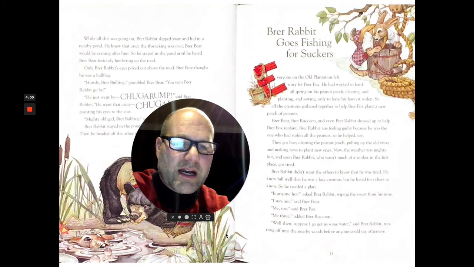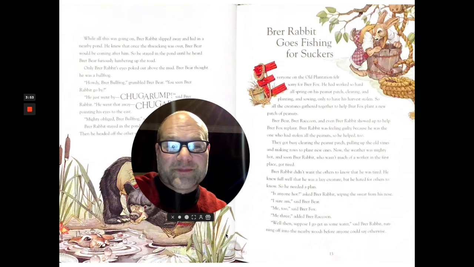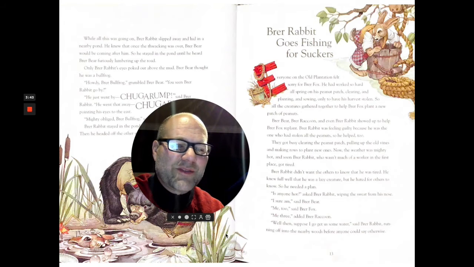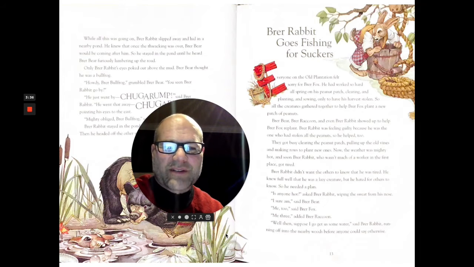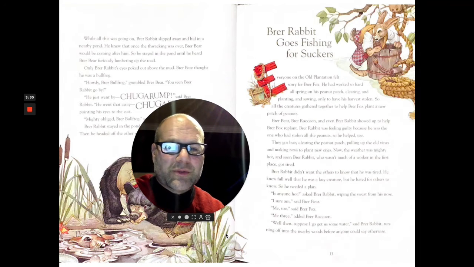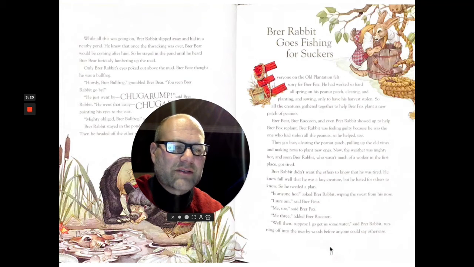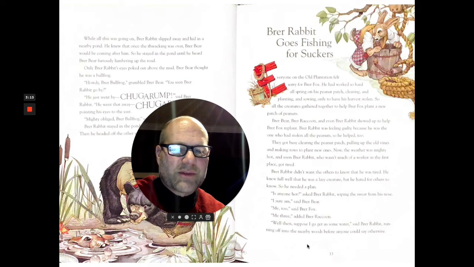Now the weather was mighty hot, and soon Brer Rabbit, who wasn't much of a worker in the first place, got tired. Brer Rabbit didn't want others to know that he was tired. He knew full well that he was a lazy creature, but he hated for others to know, so he needed a plan. "Is anyone hot?" asked Brer Rabbit, wiping the sweat from his nose. "I am," said Brer Bear. "Me too," said Brer Fox. "Me three," added Brer Raccoon. "Well then, suppose I go get us some water," said Brer Rabbit, running off into the nearby woods before anyone could say otherwise.